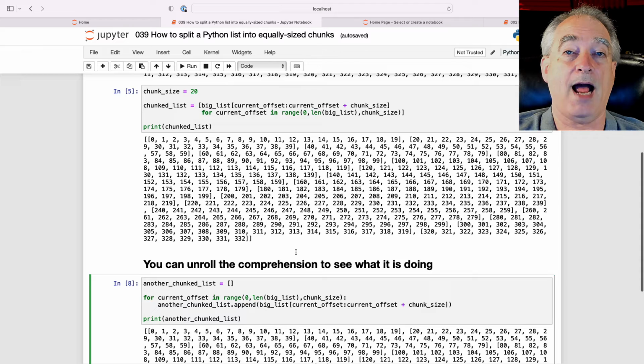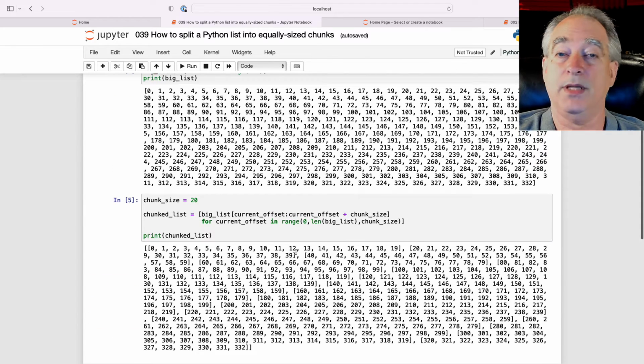So that's it. I've had to divide lists into chunks before when you're trying to insert things in a database or scrape. You don't want to get too many at one time. So list comprehension is an easy peasy way to do it.